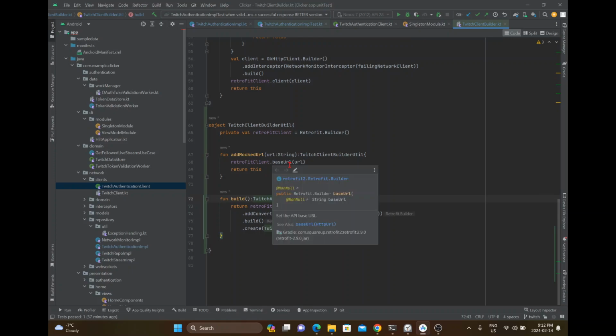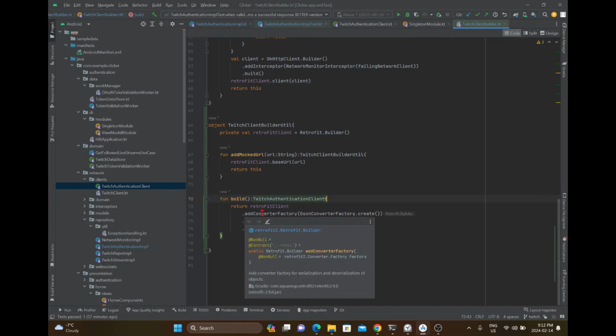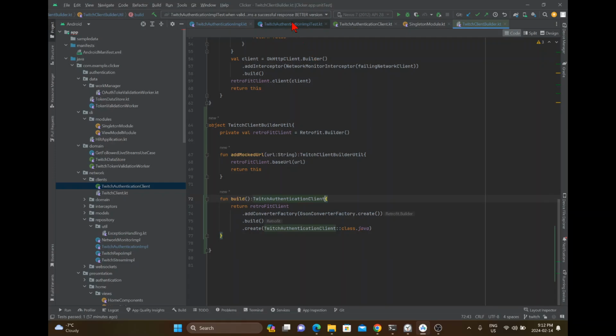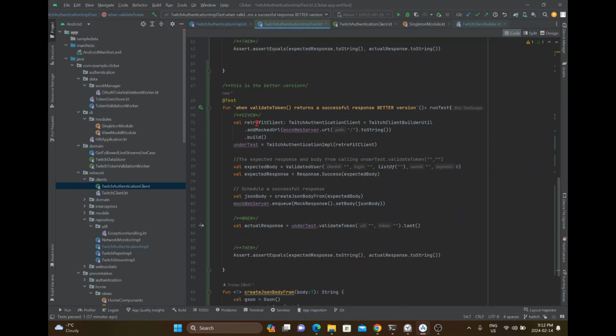And as you can see, this add conversion factory, the building and then creating, this stuff all sort of happens under the hood when we actually do the test, right? We just say, okay, Retrofit client, we add this, and then we build it, right? We don't have to understand any of it.